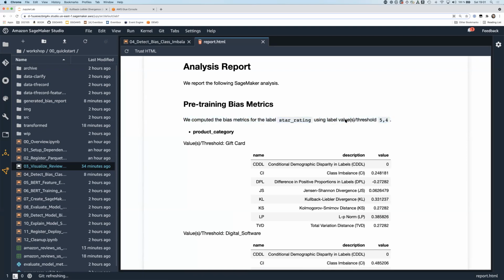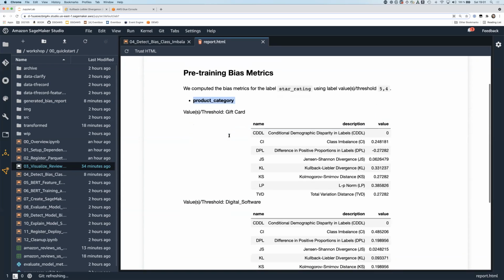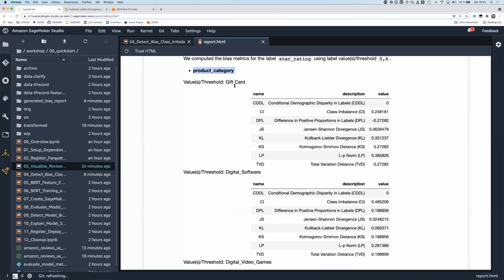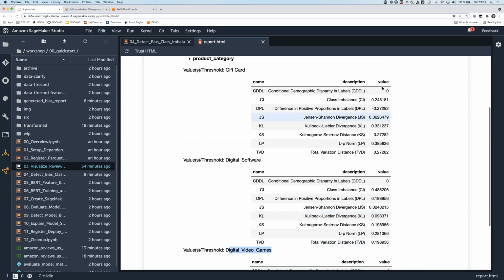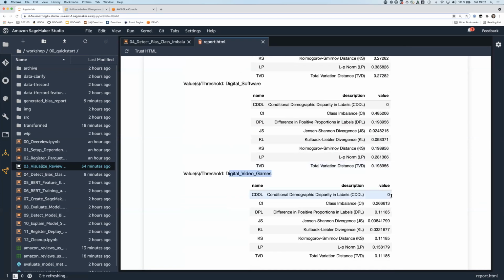The star rating was the label, and the positive values were the 5 and the 4. We analyzed the product category as a facet, and it runs now the analysis. It calculates the metrics for each value it finds. For example, we had 3 categories: the gift card, the digital software, and the digital video games. And you can see here pretty much all of the metrics come back with a value either positive or negative, but it's not really 0 unless the first one here.